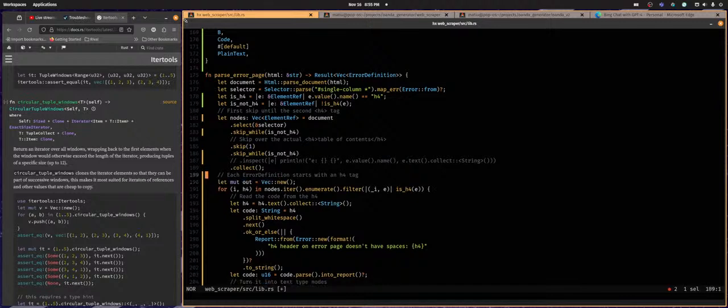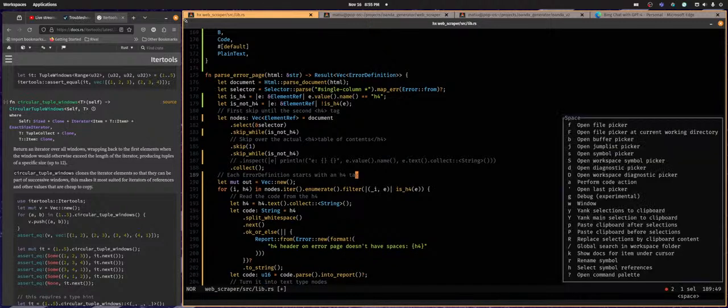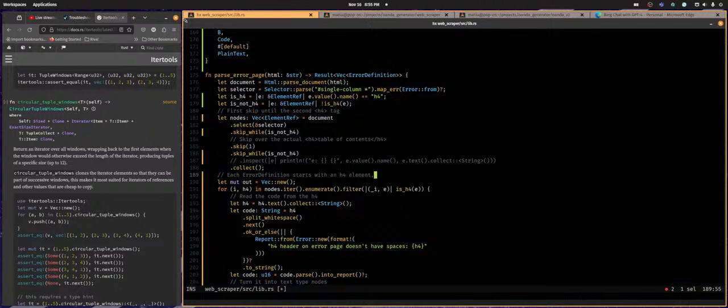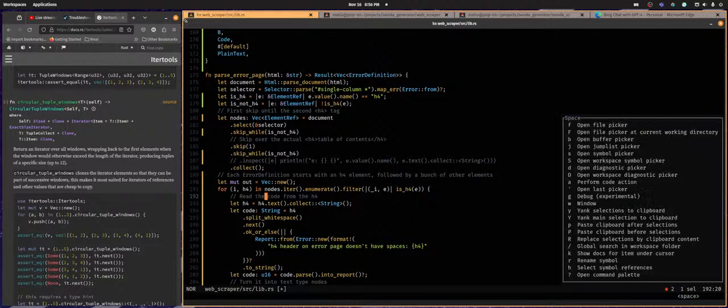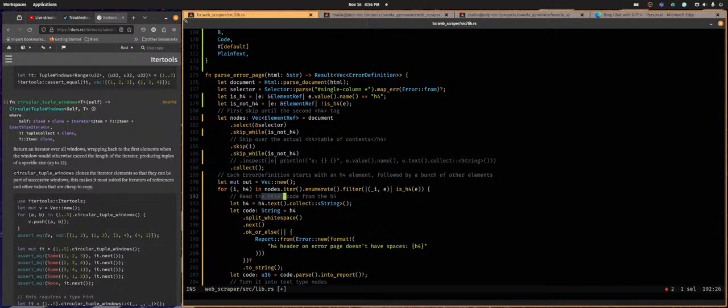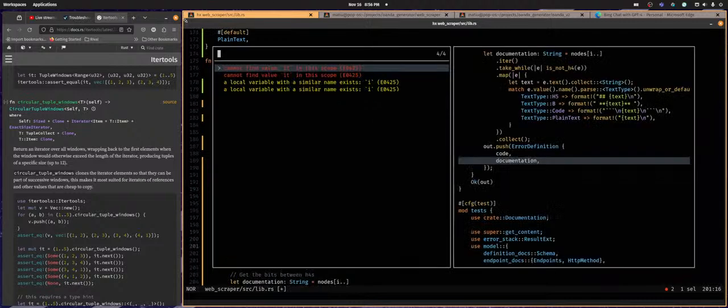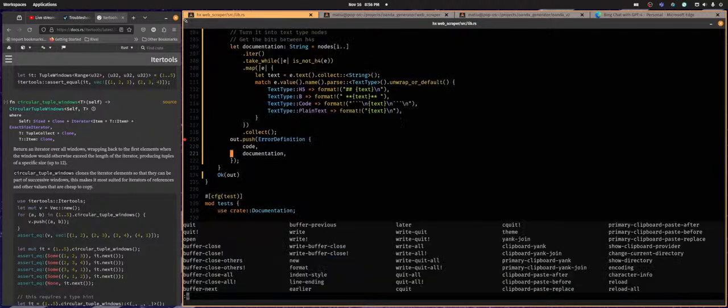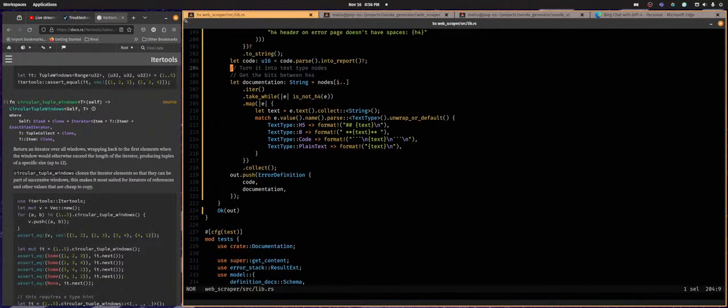Okay. So it says an h4 element followed by a bunch of other elements. What a lot of work went into this code. Read the code from before, from the h4. Read the HTTP error code that we're documenting from the h4, right? I saved it, so why has it still got errors? Okay, the errors are gone, yay.